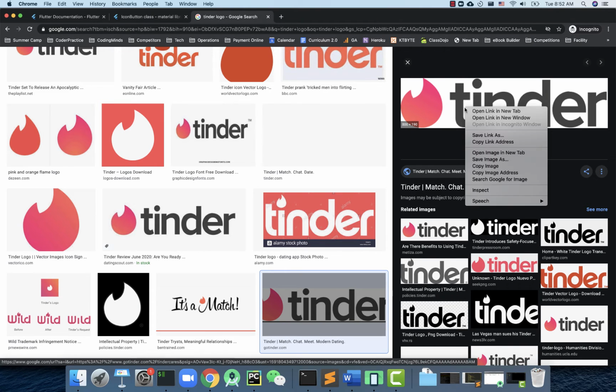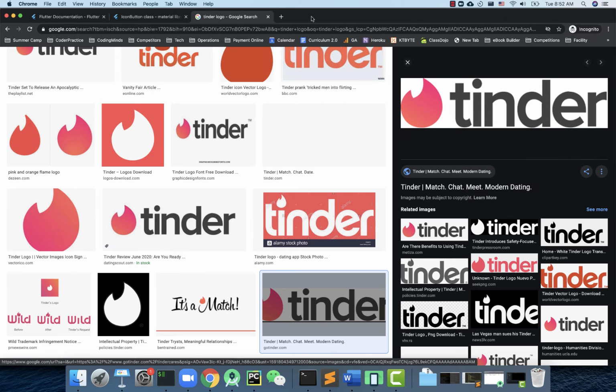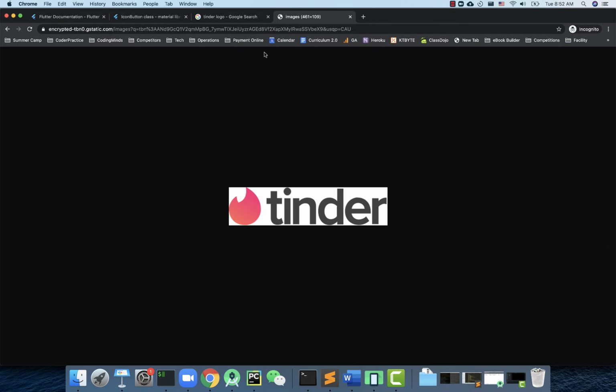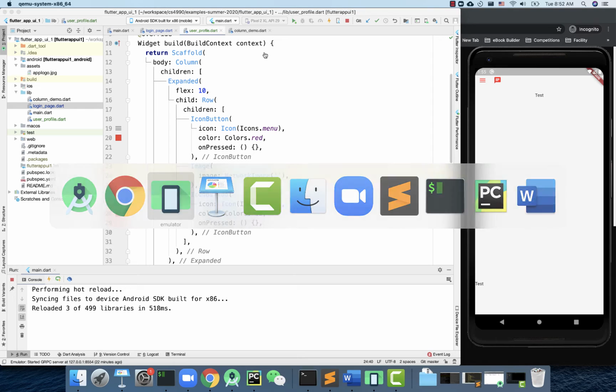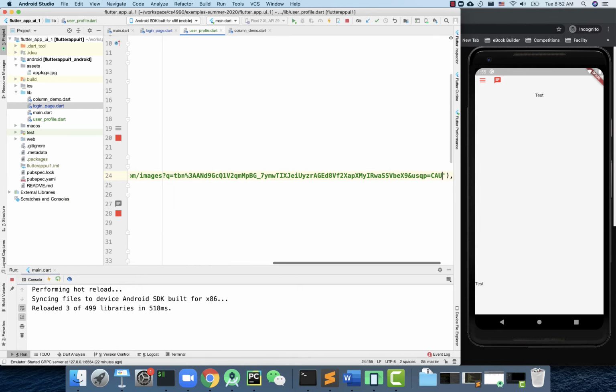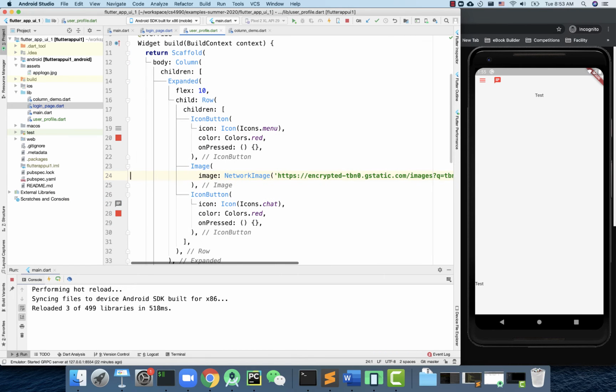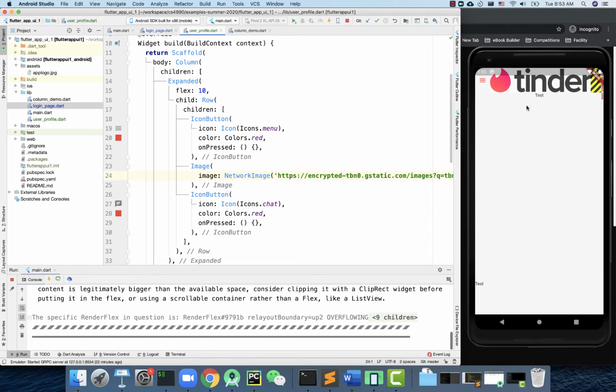So I'm gonna right click on this. Let's just copy the image URL. Okay, make sure this one works. Looks like it works. All right, so come back here, put the URL, and run the app. All right, so as you can see, it actually goes here, right?